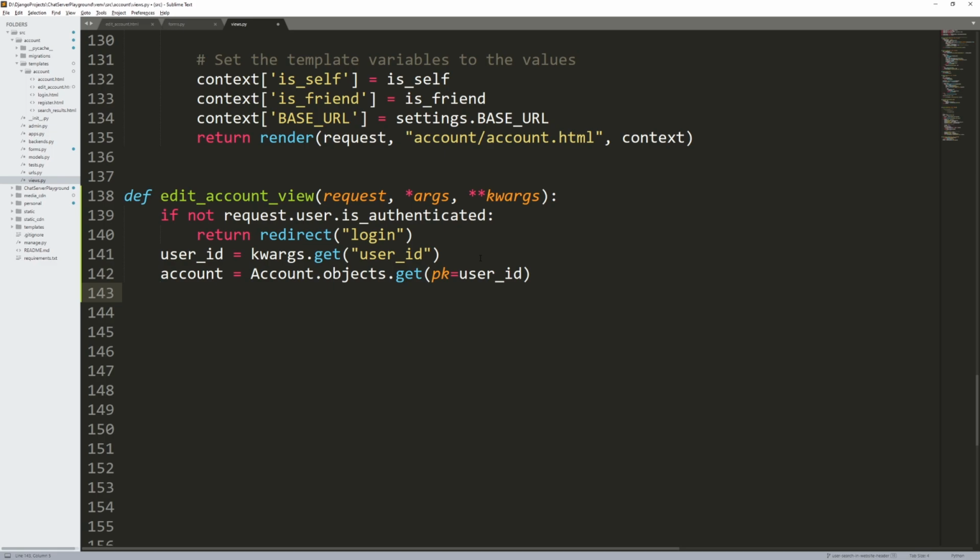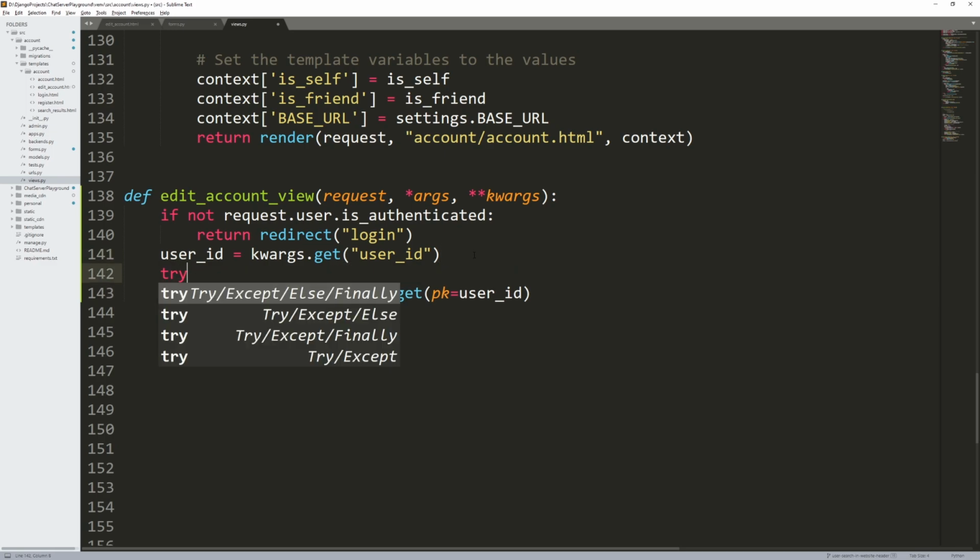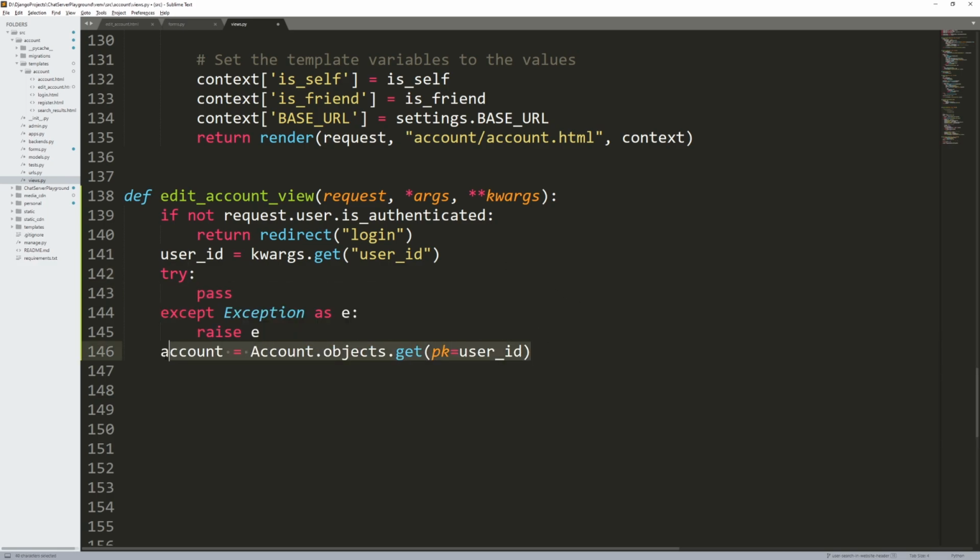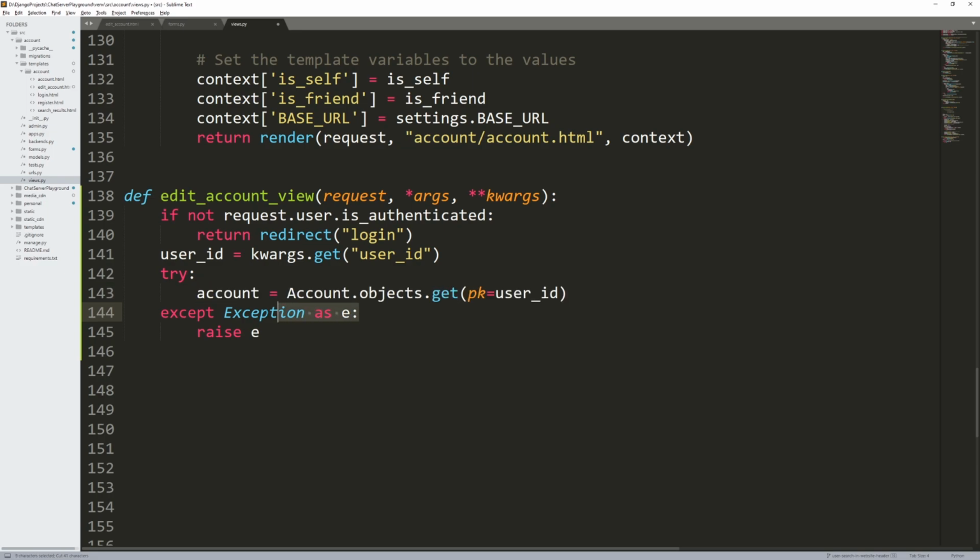Then I guess we should also probably surround this in a try/except. So why not? Let's surround it in a try/except. So getting this, putting it in here, and let's look for an exception: Account.DoesNotExist. So if for whatever reason the account with that primary key does not exist, what do we want to do? Well, we want to return an HTTP response because something is wrong basically. Something went wrong.